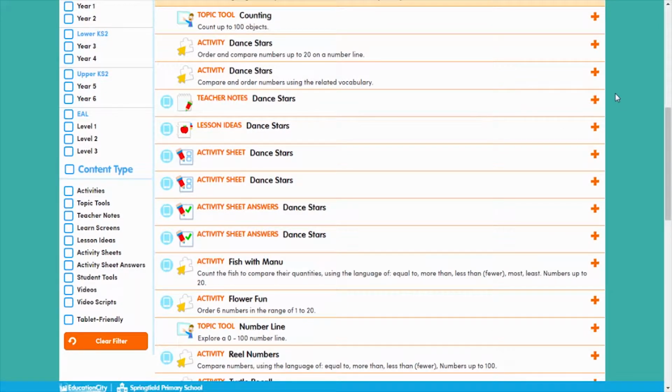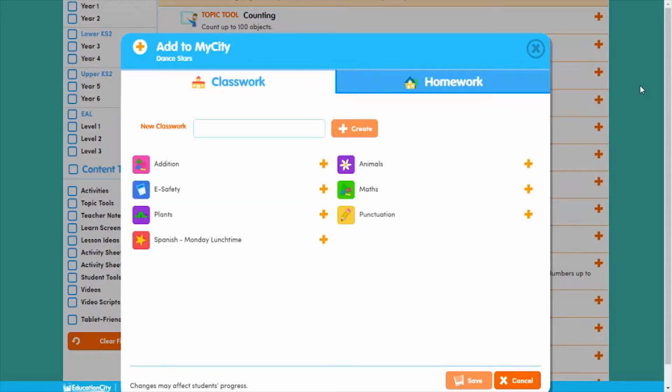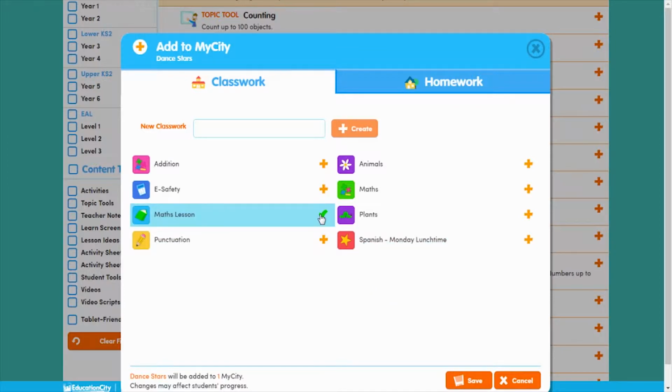Now, this is one of my favourite parts. We can easily add the content to a MyCity and assign it to students too by clicking on the plus symbol. I can choose to add the content to an existing MyCity, or I can even put it in a new MyCity for either classwork or homework. I could also place it in a MyCity that's for a specific set of students struggling with this particular objective. This means the curriculum app is great for differentiated learning.